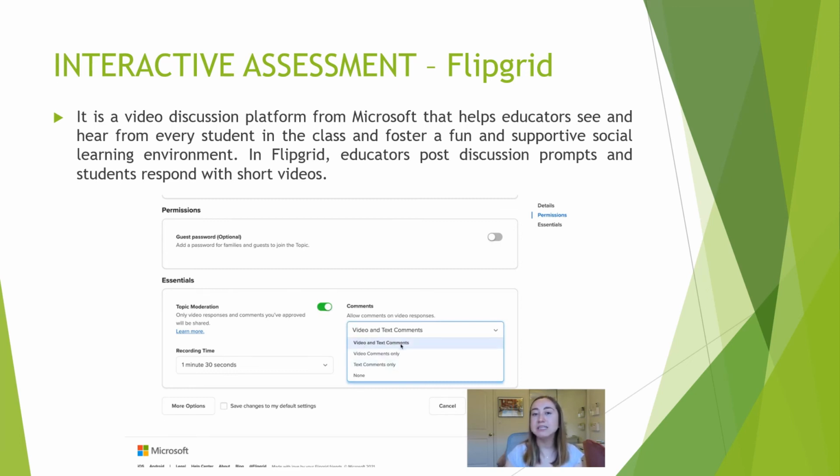Video and text means that students are able to leave both video and text comments on each other's work. This one here, video comments only, means students are able to only leave video comments. And then this one is that students are only able to leave text comments. If you don't want students to be able to comment on each other's videos, you're going to want to press this option here that says none.